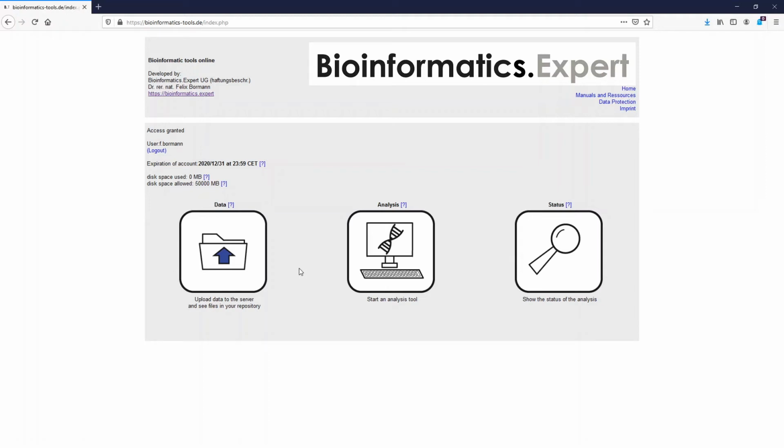Welcome to Bioinformatics.Expert. In this video, I want to show you how you can create box plots with the Bioinformatic Tools online web program. With box plots, you can easily visualize the range of the values in a data set.